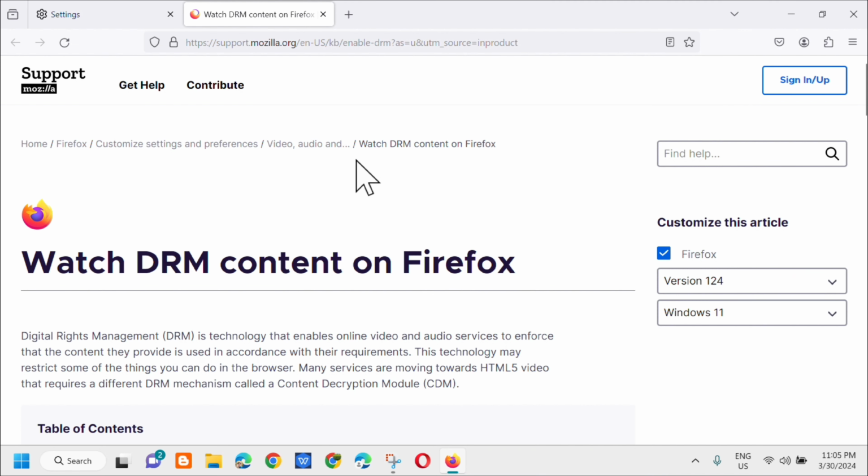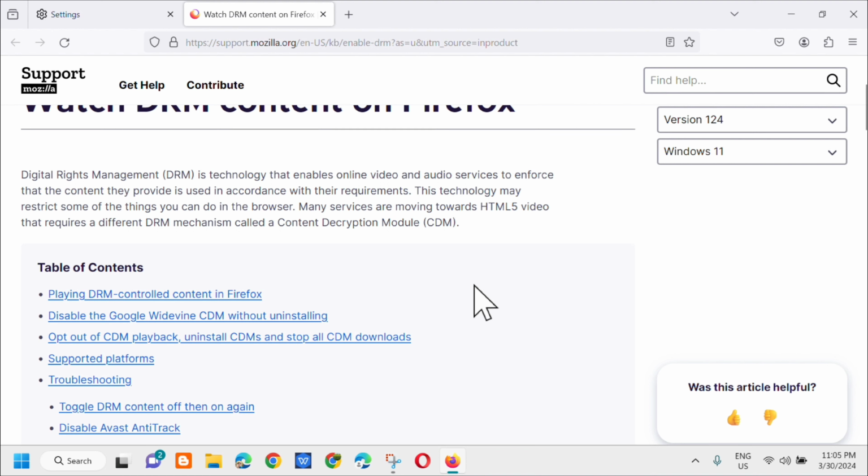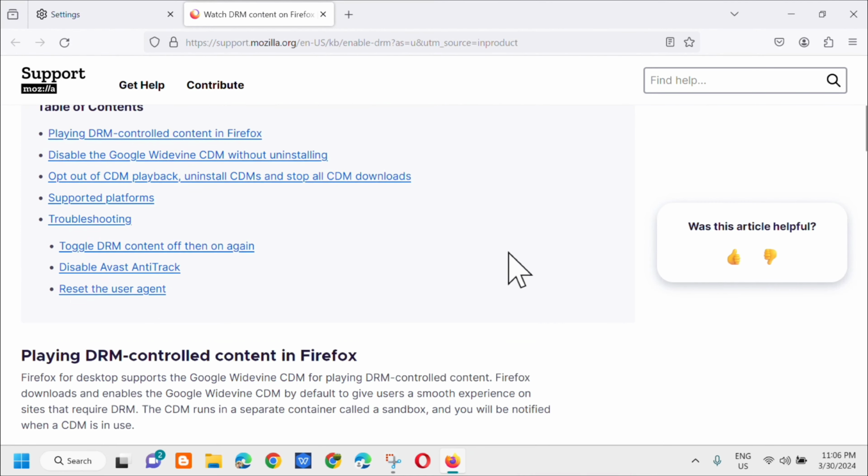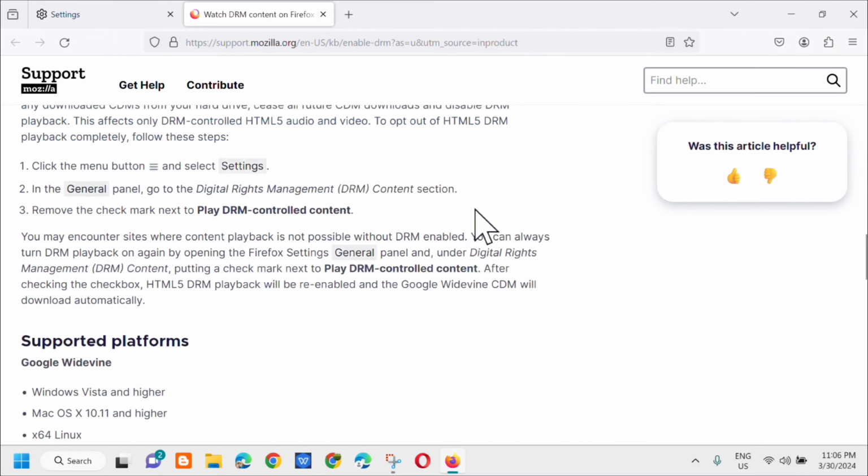And then, madirect tayo dito sa support Mozilla. Kung anong ibig sabihin ng DRM or digital rights management, is a technology that enables online video and audio services to enforce that the content they provide is used in accordance with their requirements. This technology may restrict some of the things you can do in the browser. Ayan. So, in other informations naman dito mga kaibigan, ay makikita mo dito. So, scroll down ka na.